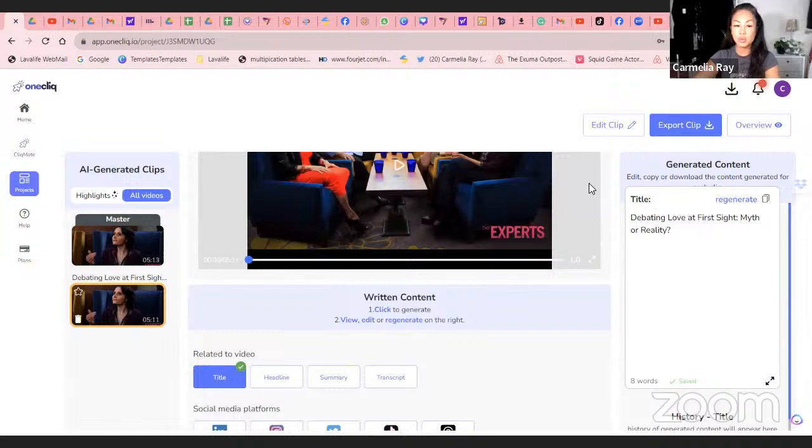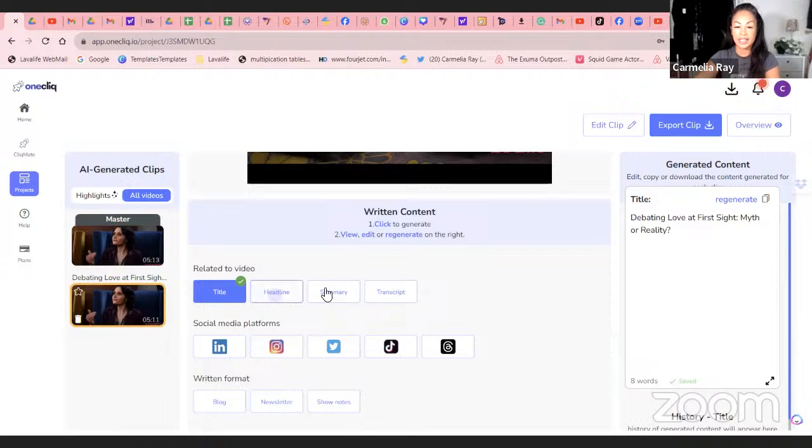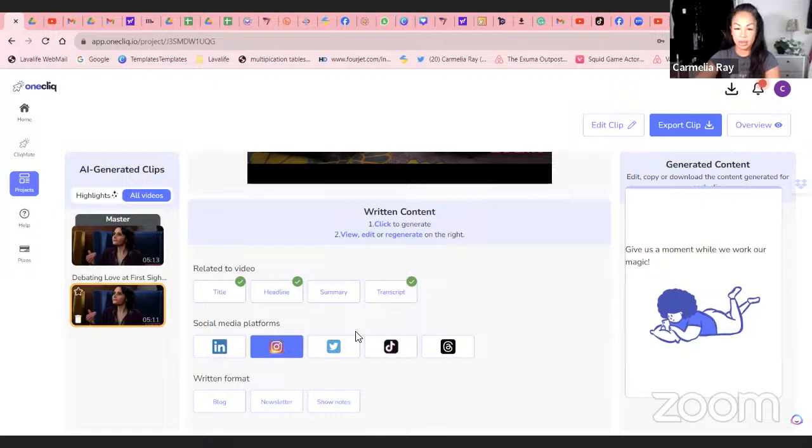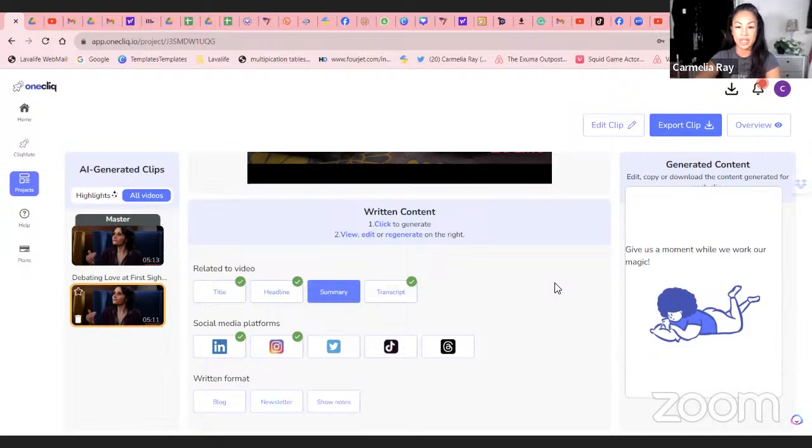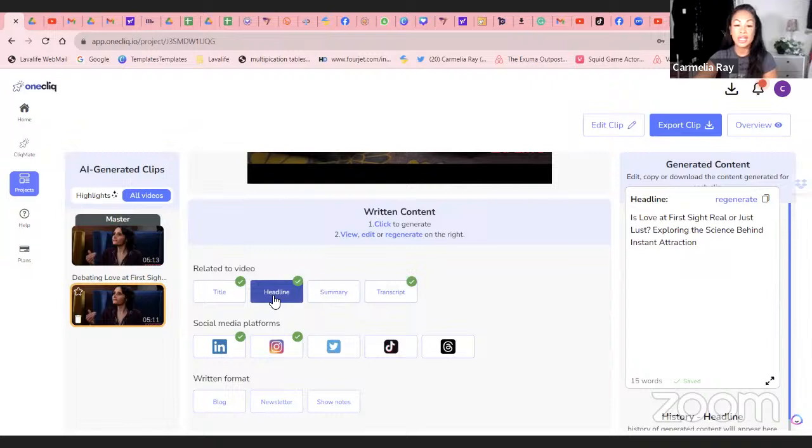Now, if I want to create a headline, a summary, a transcript, this is how fast OneClick works. By clicking these icons for these platforms, create a blog, a newsletter, and create show notes. And let's do a summary. As soon as you see the green checkbox, it means that an output was created, and so OneClick has now created a headline. So here's the headline it created.